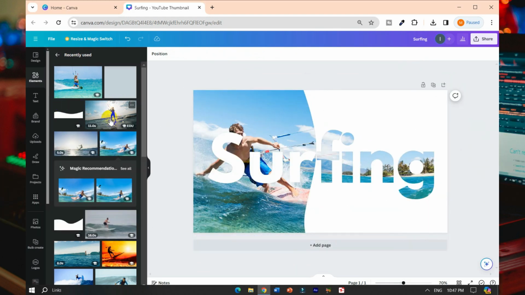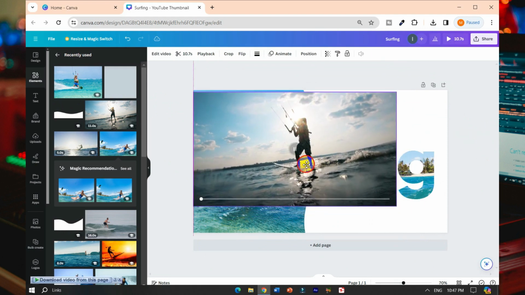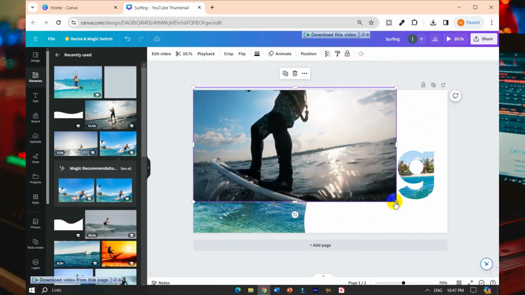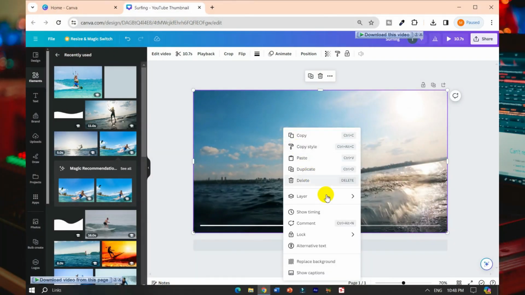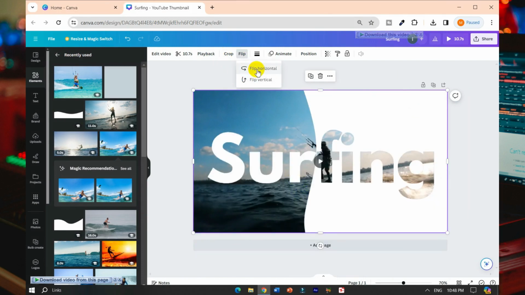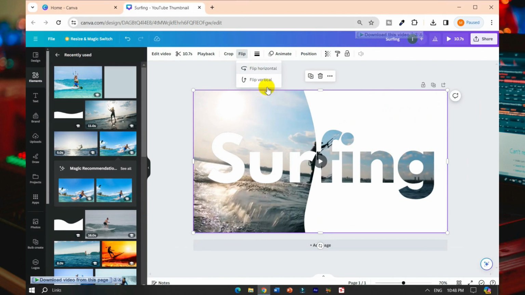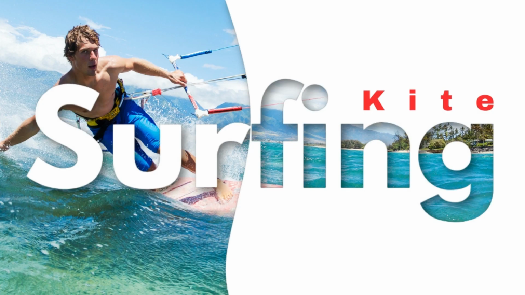Also if you want to create a video project, select any video as you want, select video, right click, layers, send to backward, flip horizontal. This is the final result.